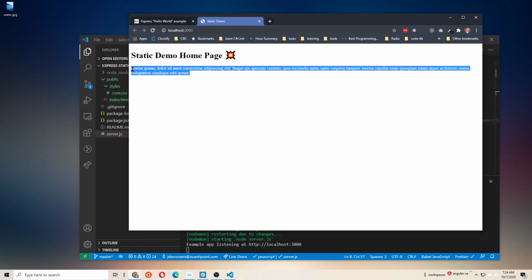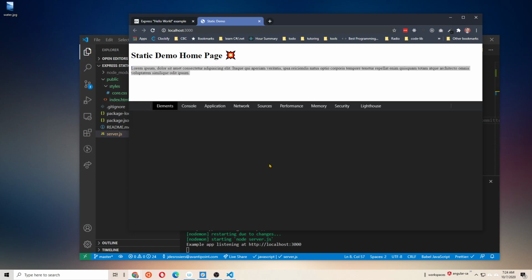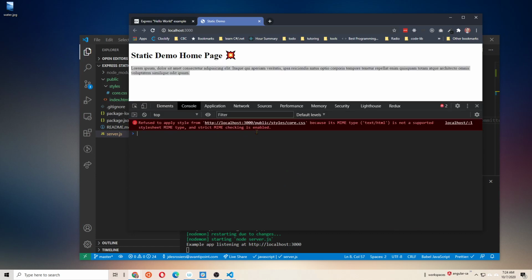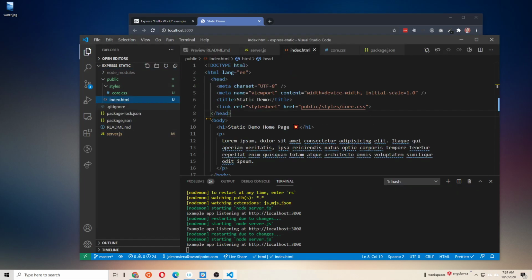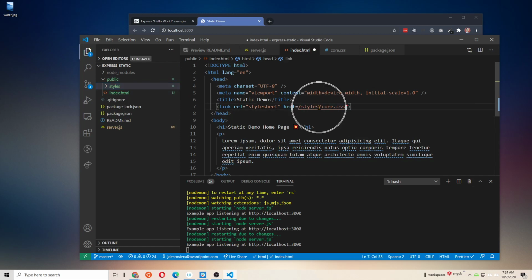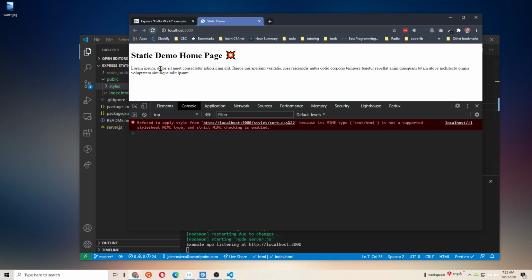But wait, where's my blue font? Where is it? If I open up my terminal, you're going to see that I'm getting an error. Why is that happening? If we look at my path, it says public styles core.css. Oh, public is wrong. So let's get rid of that. Surely that will fix it, right? Here's index, the relative path to styles core.css should work, right? Maybe that's the problem. So we refresh the page. Wait a second, still not working. What the heck is going on?